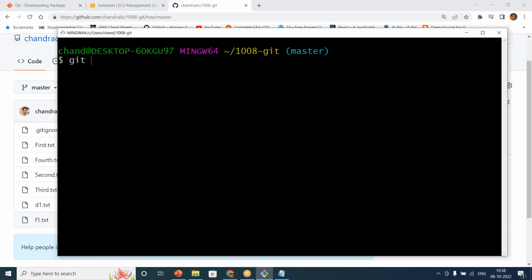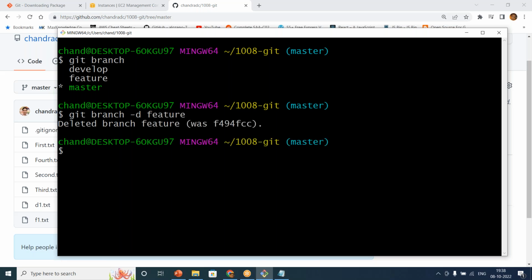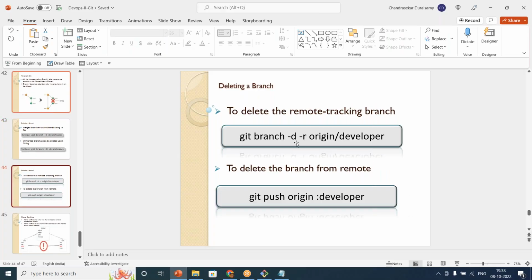So just to make sure what branches we have, these are the branches. So say git branch -d, give the name of the branch. The feature branch is deleted, but that will not get deleted in the remote repository. So to delete in the remote repository, this is what we need to do.